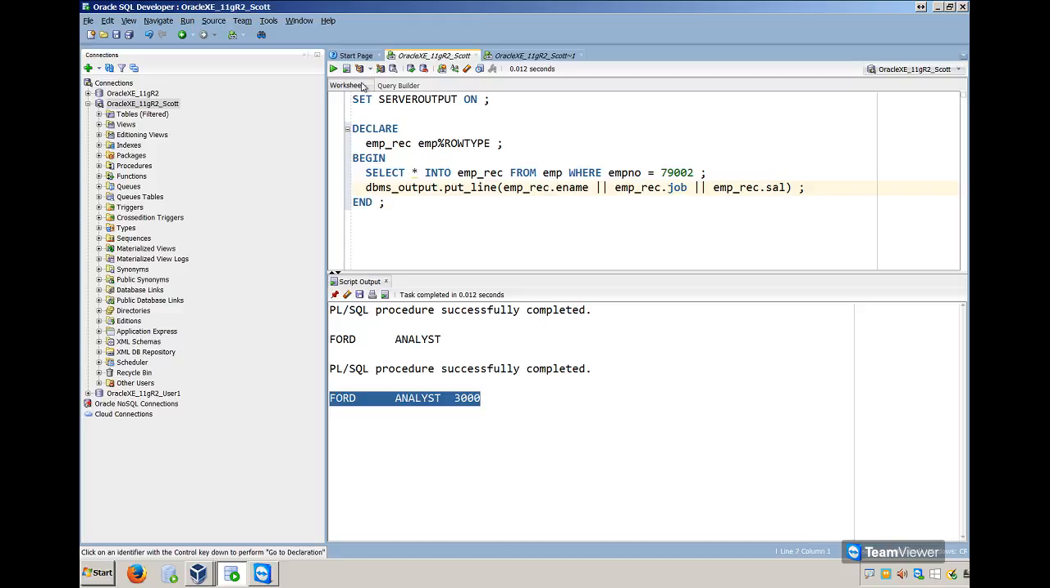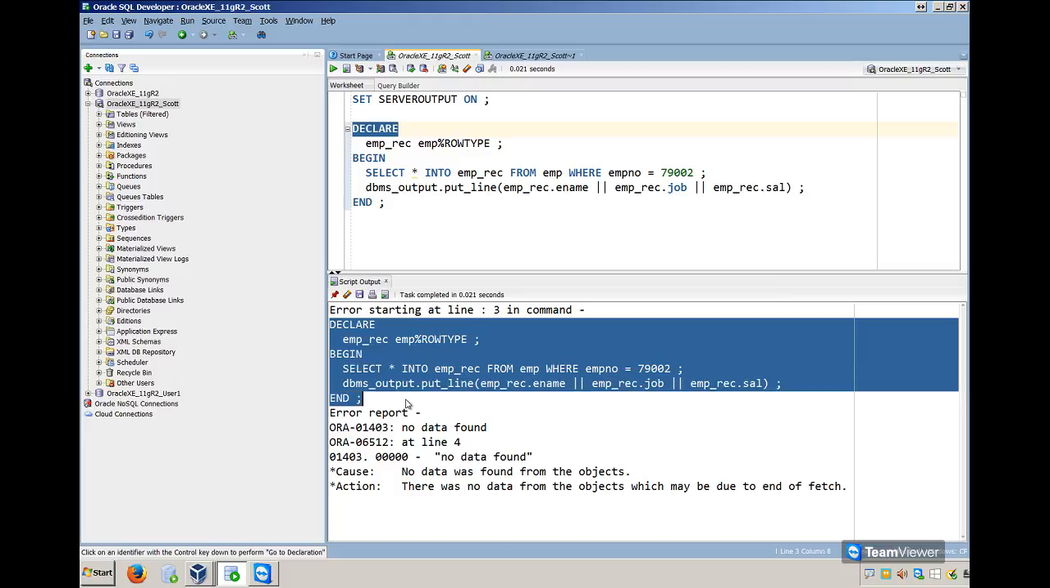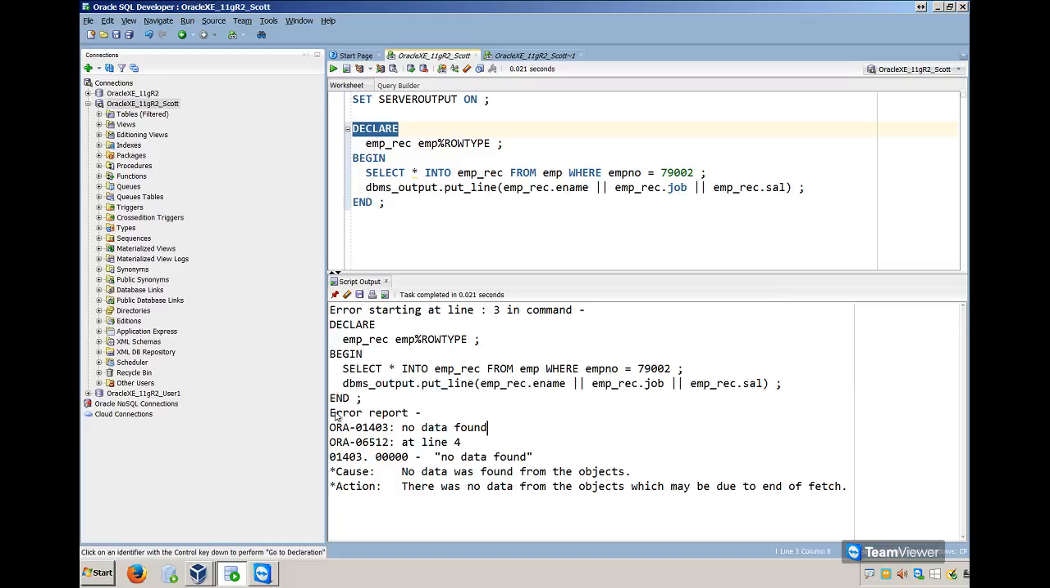So let me clear the screen and run this program, and then I will explain what happened here. First of all, if there is an error, you can clearly see that it says error starting at line 3 in command so and so. When it says line 3, it is telling you that the program starts here and there is a problem. It is printing your program back, and then it says what happened in the error report.